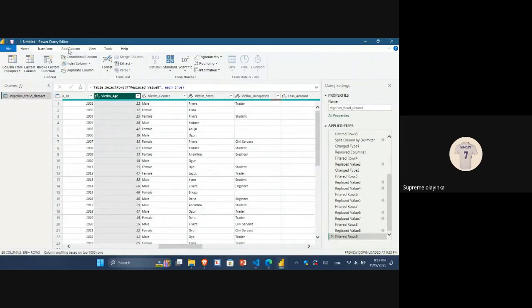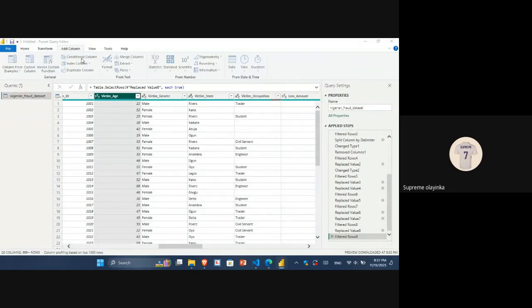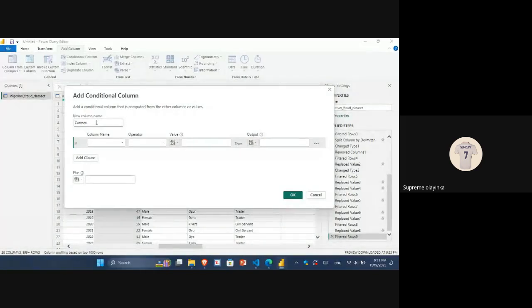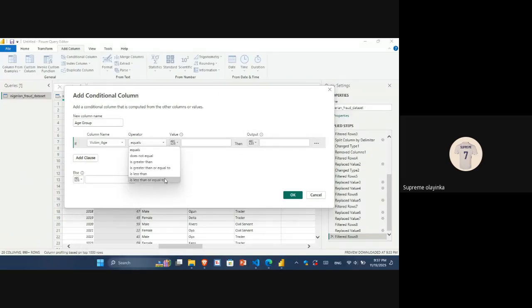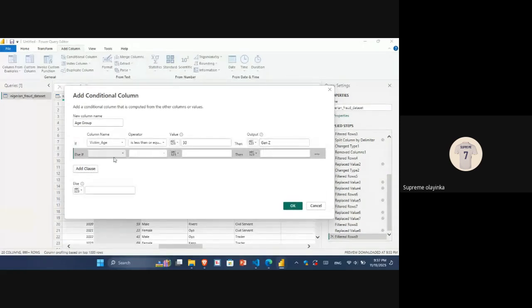Let's click on that. Let's go to add column, conditional column. So the same thing. Let's do age group. So victim age is now less than or equals to 30. So let's do Gen Z. So add clause. We have our victim age less than or equals to 50.